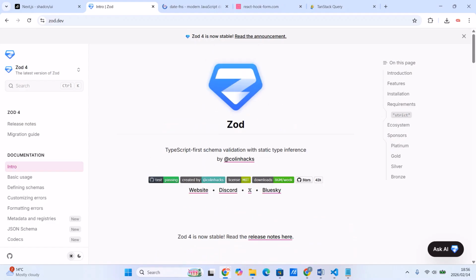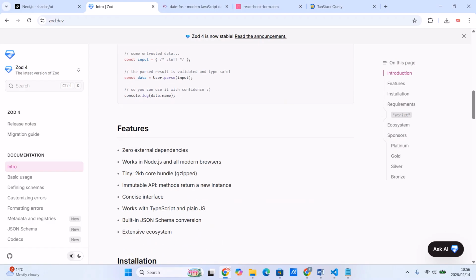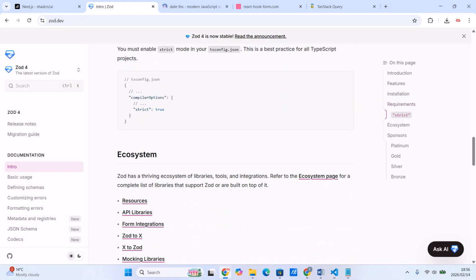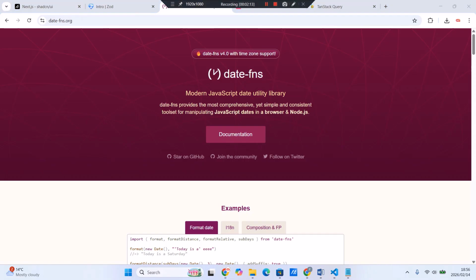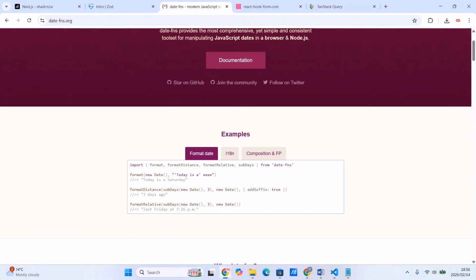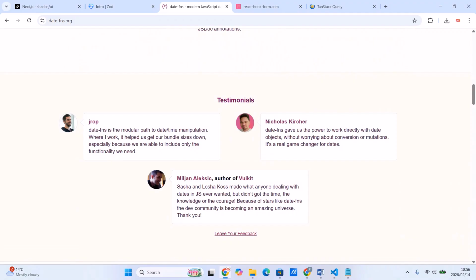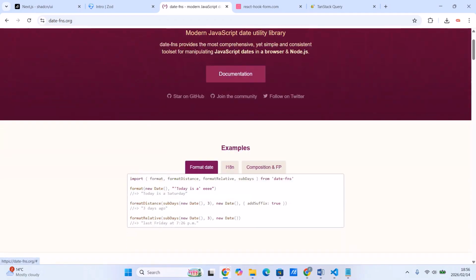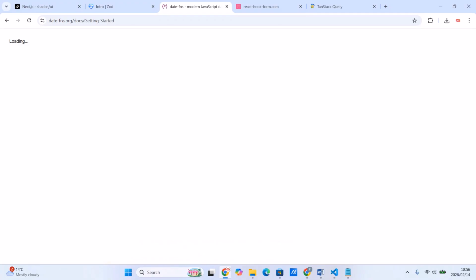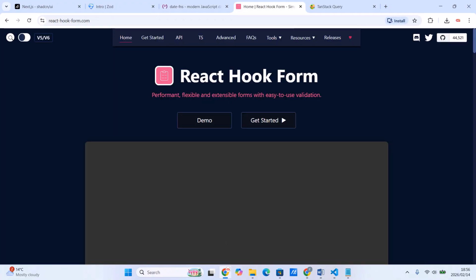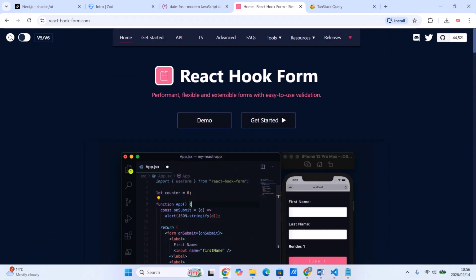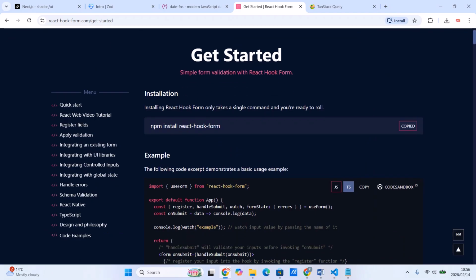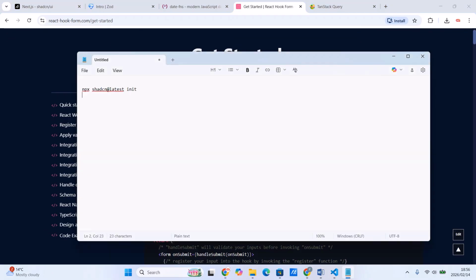Then in terms of Zod, installation is very simple. It's npm install zod. It's not that difficult. We can leave this one here. And what about date-fns? Where is the installation? Let's go to React Hook Form, get started. Okay, so you can see here the installation as well. We can just copy this to here.